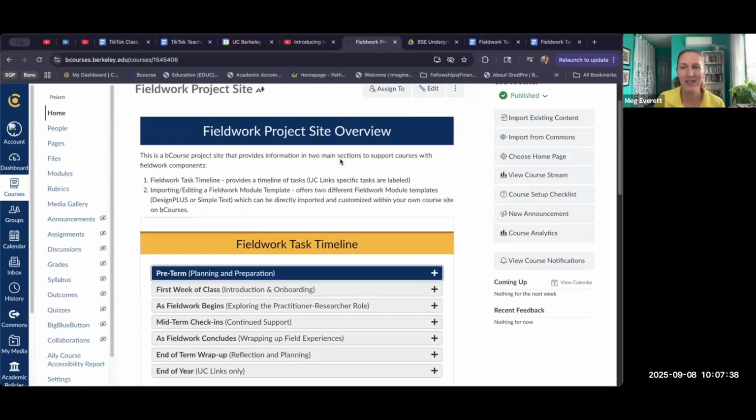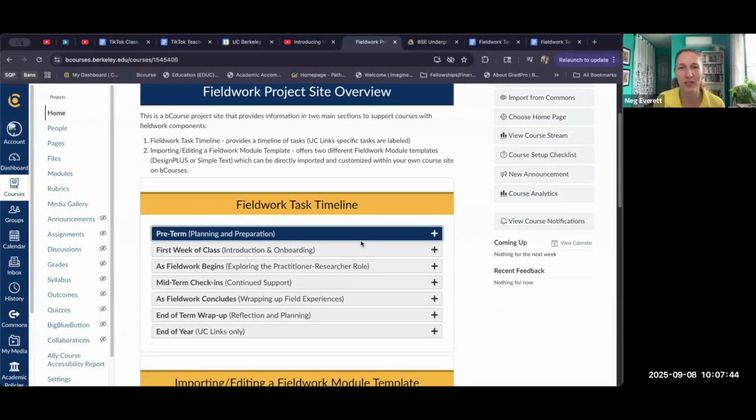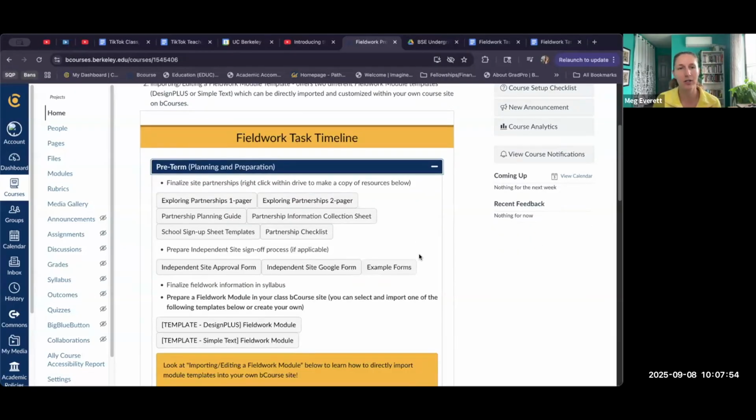The Fieldwork project site overview begins with just instructions of what this Canvas course site contains. And so if I drop down here to the Fieldwork task timeline, you'll see that it's been organized chronologically. The first one being pre-term planning and preparation. And so here, once you click down, you see bullet points that are tasks that an instructor might want to think about. So for example, finalizing site partnerships.